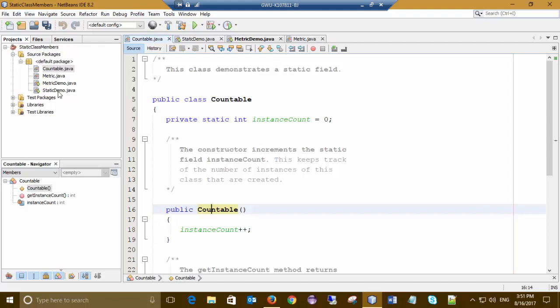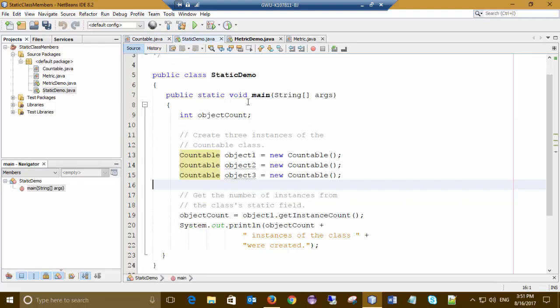The one called static demo has a main method. We call this the application class. And in this class, we create 3 objects. We call them objects, or you can call them instances. 3 different instances from the reference data type or class data type. Countable is a definition class, right? So we are all familiar with this.